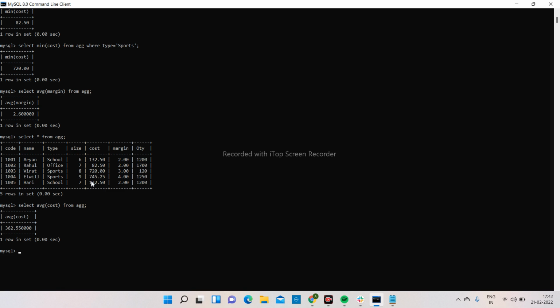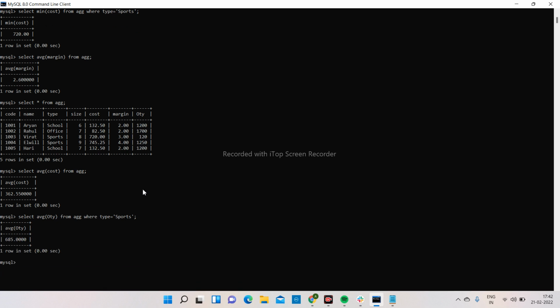And if I want, this is our table, the average of cost where my type is sports, how can I do that? You again just need to write select average of the column name from the table agg, and I have put a condition that my type should be only sports. So where type is sports, and if we run this, yeah. What this is doing is taking the average of the column from the table where the type is only sports.